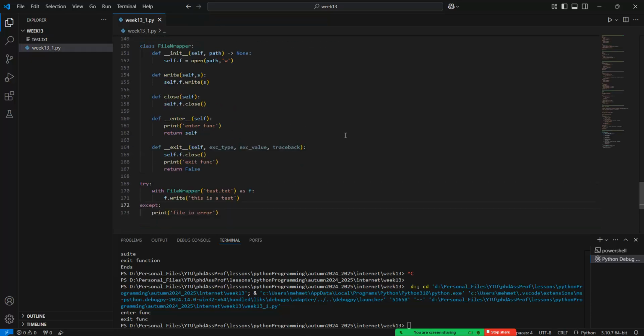Any question about this? Do you understand right now? What's the advantage of utilization of the with keyword?